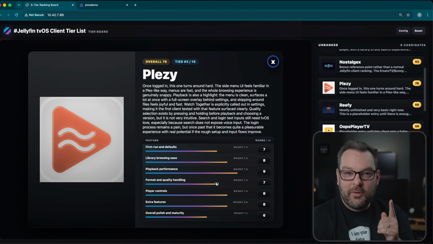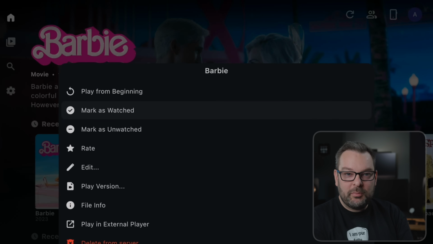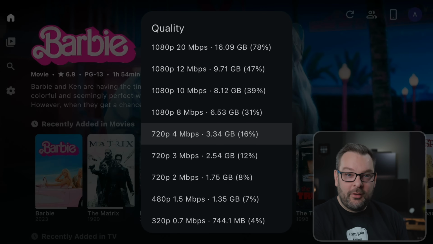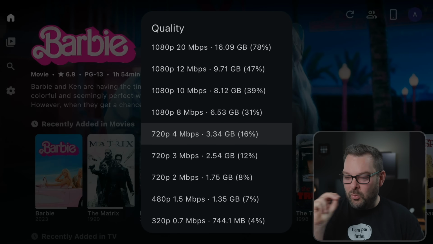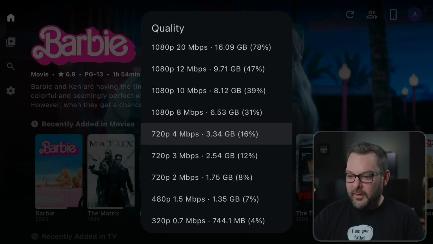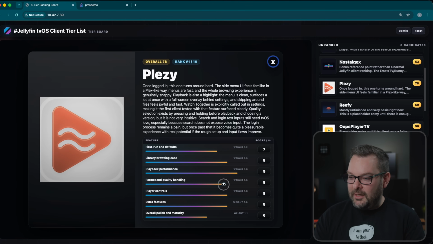And I just found that if you go under play version, you can select the various bit rates of the file as well. So that's really nice. The word play version is not the correct phrasing. It should be something like select quality. Small thing, but format and quality handling, I think, is going to have to be up there as an 8. Player controls were good and intuitive.